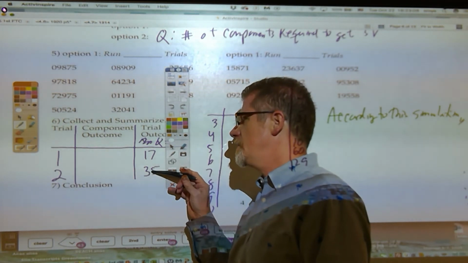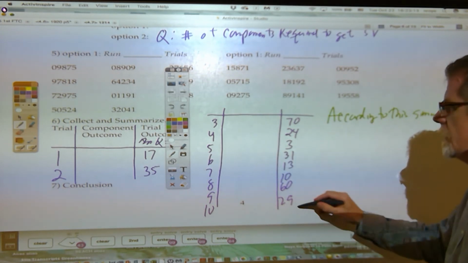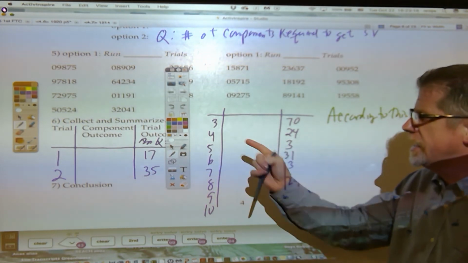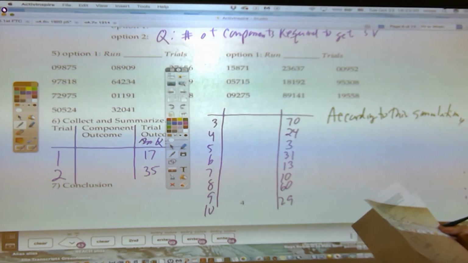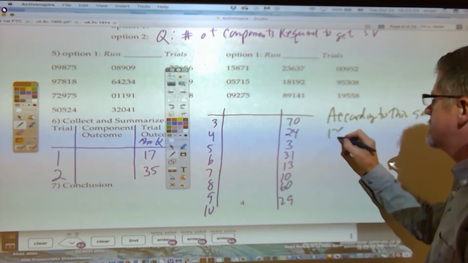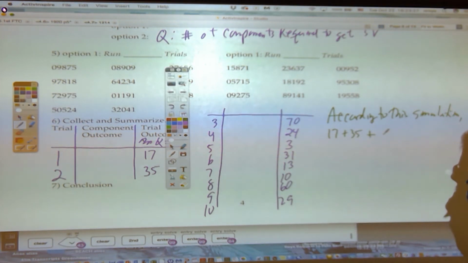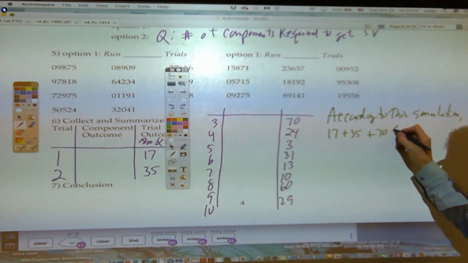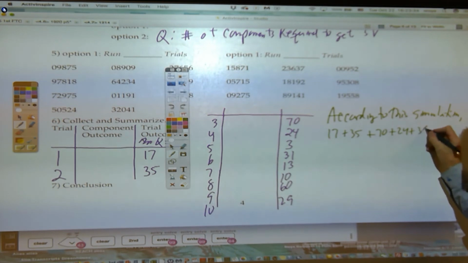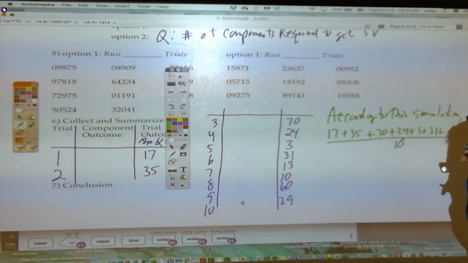And then the next time we simulated, it took 35 years until we got 3 varsity players. 70 years. Well, what's the probability that it happens in any one given year? So we want to find the average value of Q. According to the simulation, I'm going to take 17 plus 35. So this is what you would show on the homework that you turn in Friday. Add up your 10 values: 70, 24 plus 3 plus 31 plus ... plus 29 divided by 10.